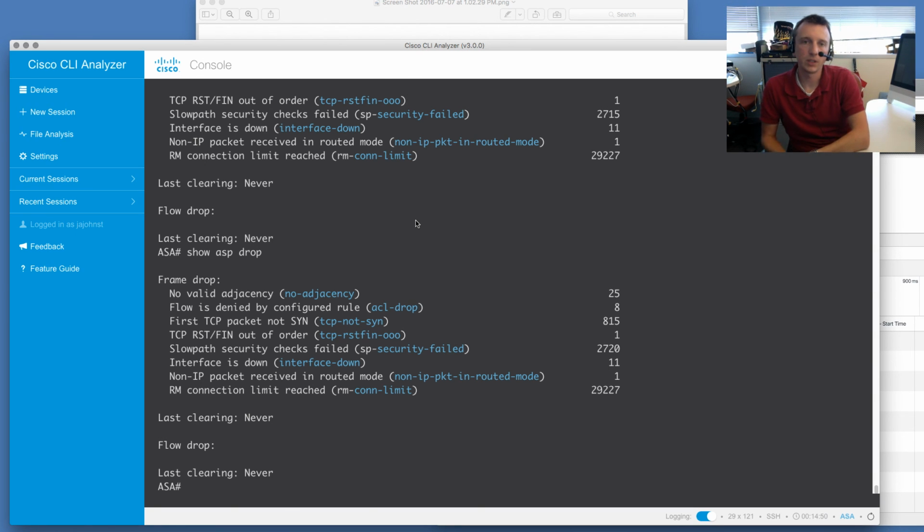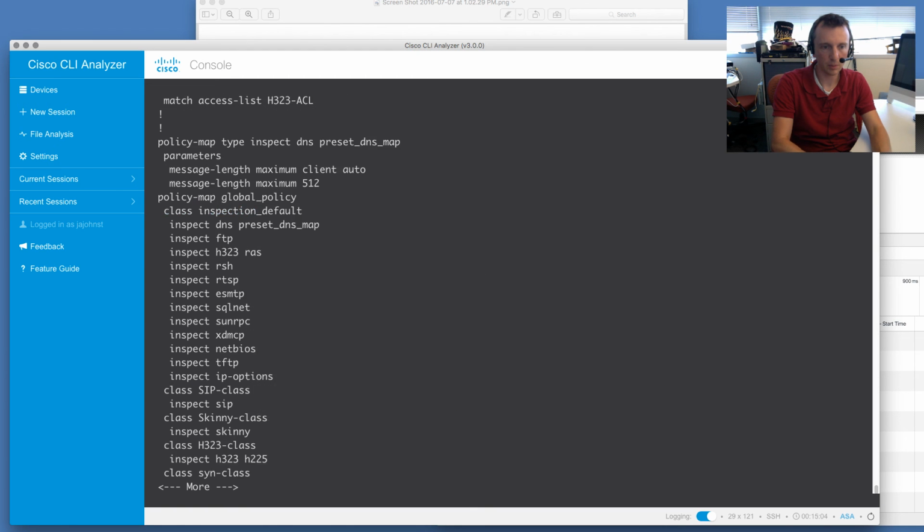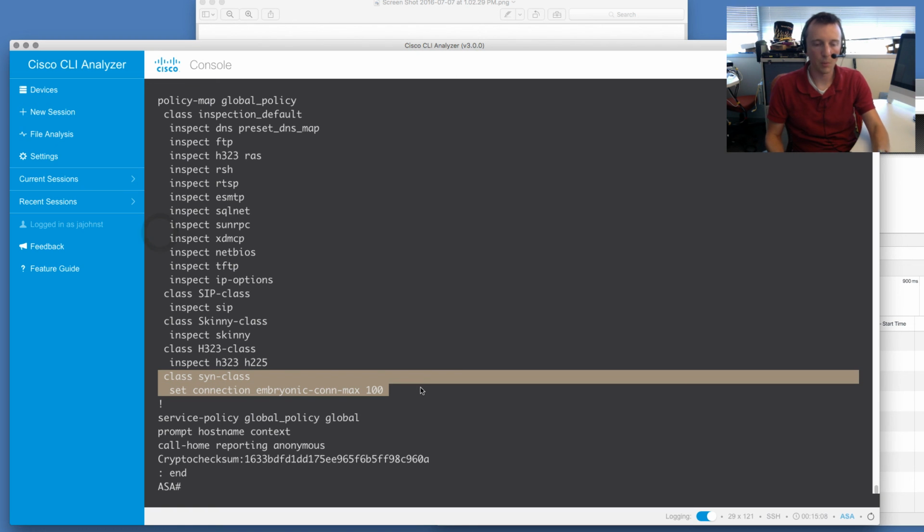The root cause of the problem was a spoofed denial of service attack on the outside, and because the source IP was spoofed, we implemented SYN cookies on the ASA. Show run. Let's just look at the end of show run to see how that was implemented. And this embryonic-conn-max command is what we use to enable that policy for that specific traffic.